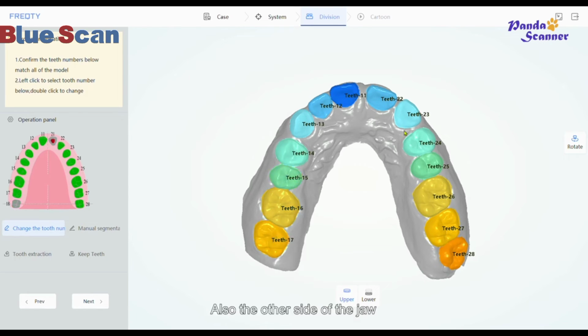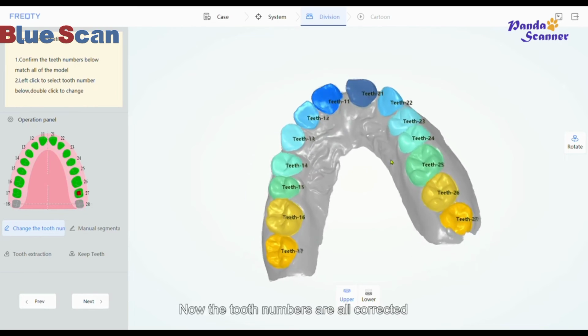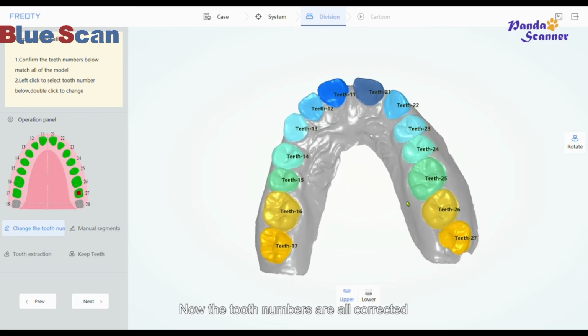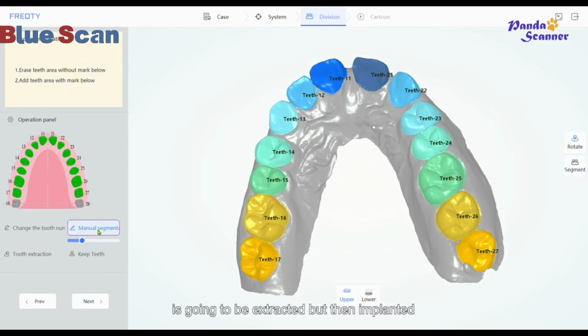Also, the other side of the jaw. Now the tooth numbers are all corrected. Let's see the manual segment. This function is used when one tooth is going to be extracted, then implanted. In this situation, we need to keep the position. So we press and hold the right mouse button to erase the color of the number 25 tooth first.